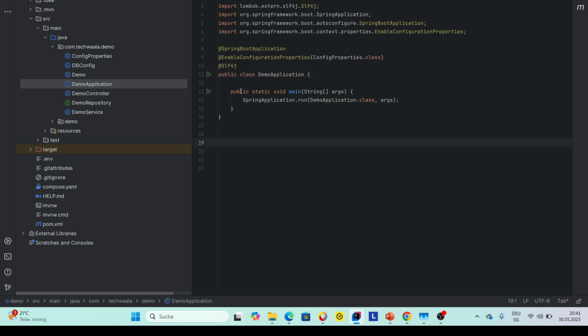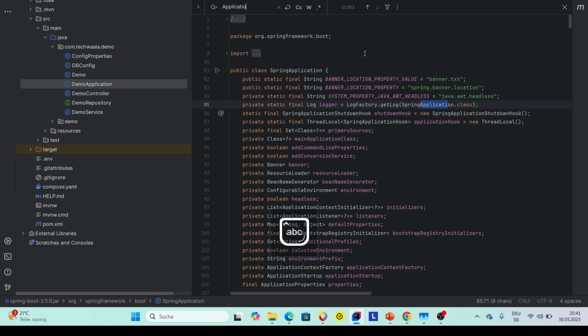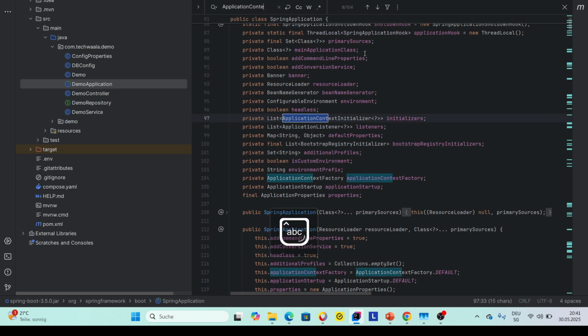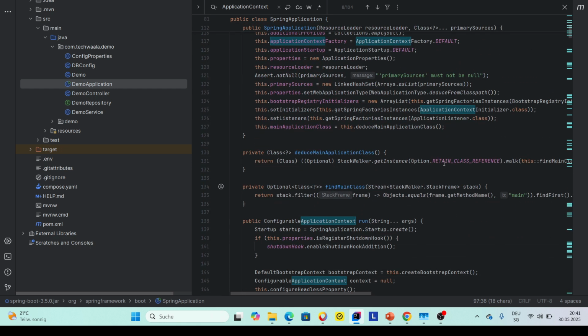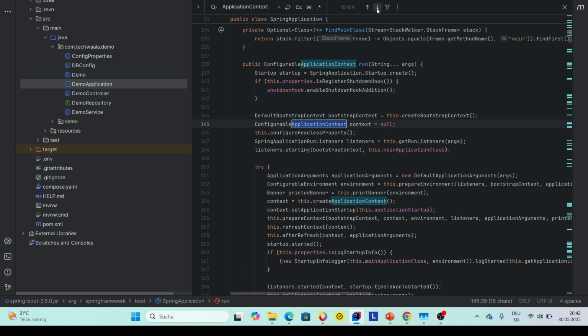So let's see. Here we have a main class, Spring application dot run demo application. So what is inside it? Let's see. Okay, we have got a Spring application class. Do we have application context? Let's see. Application context. We have got application context factory. Configurable application context. So I see like there are 104 application context. Okay, configurable application context.